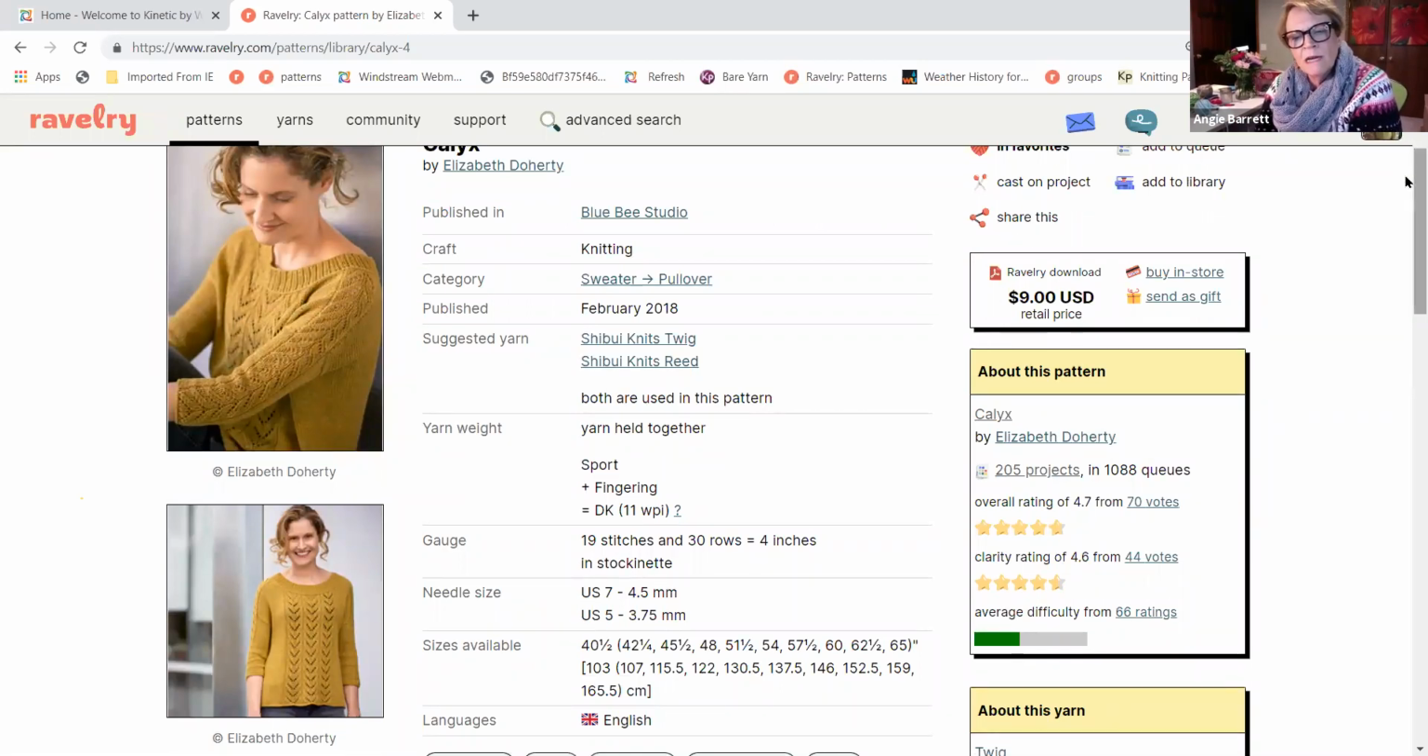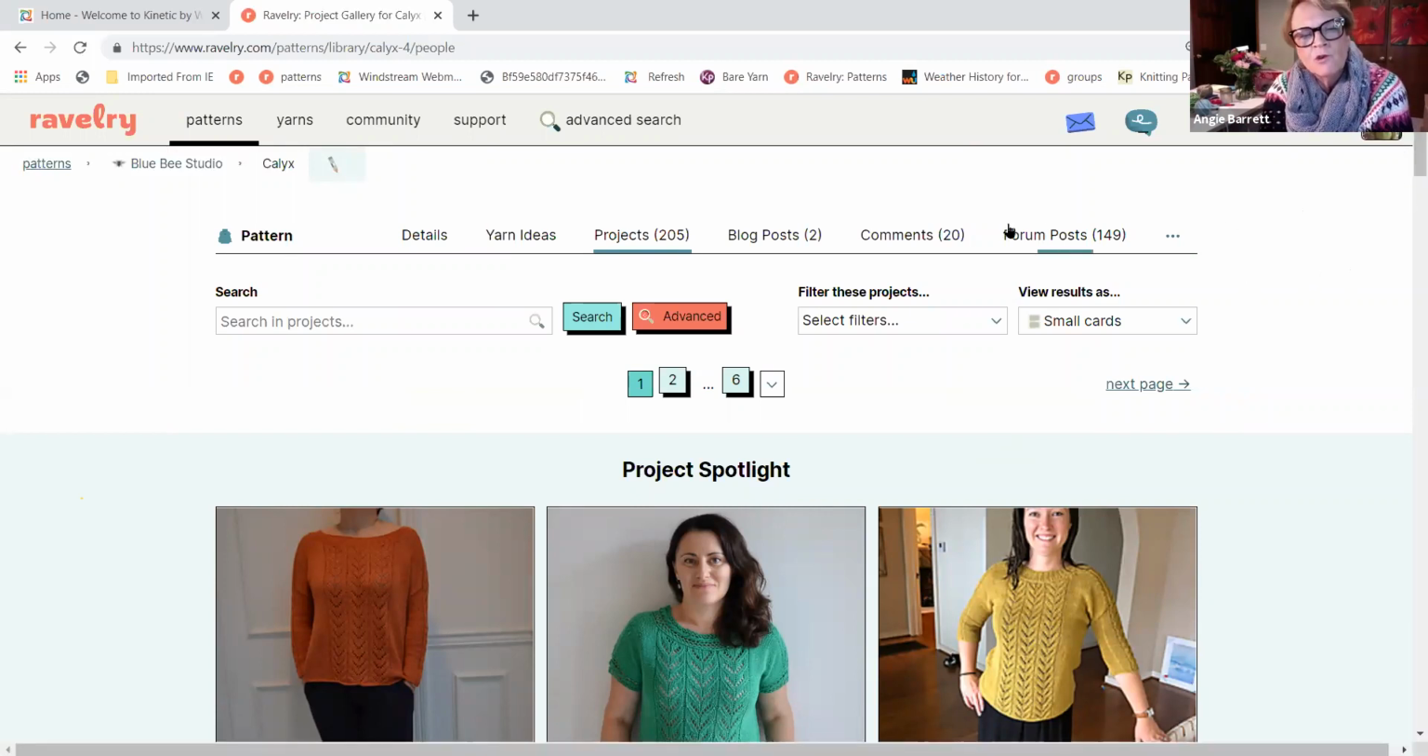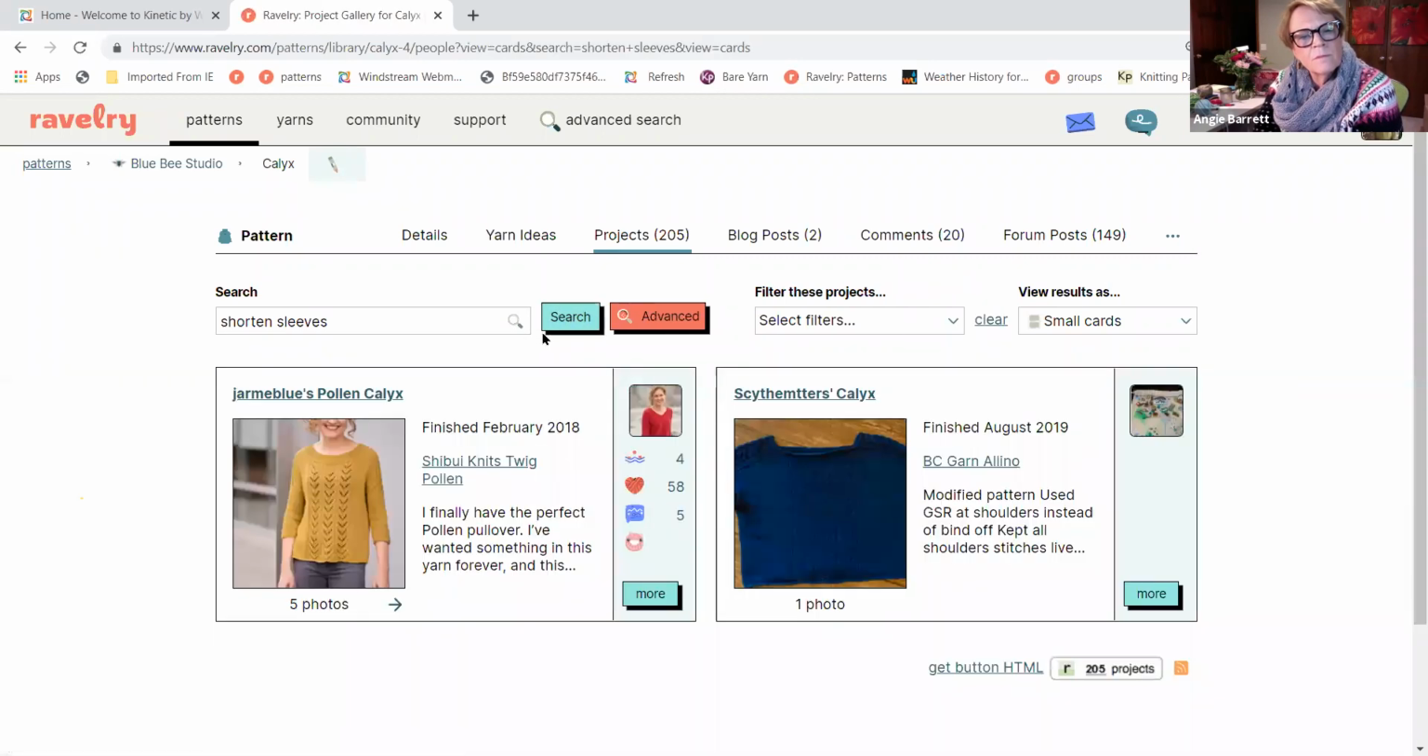So this is our sweater knit along that we're going to do. You can see there's 205 projects. So if you click on that, then let's say I'm working on this project and I have a question on the sleeves. You can go up into the search and type in shorten sleeves. So Kay's going to type in shorten sleeves, and then hit the search button. There you go.